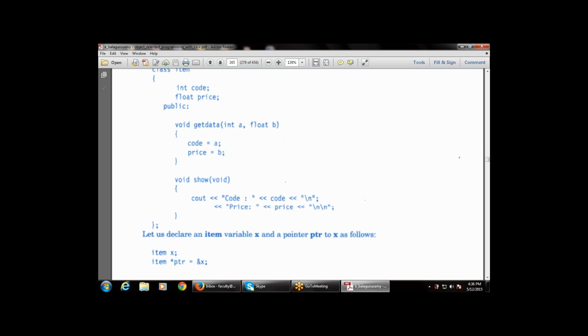So there is an item x, that means an object of the class item. Then item *ptr = &x, that is, ptr is the pointer variable that stores the address of x. So x is the object of class item, and the address of the object x is contained in the pointer ptr.